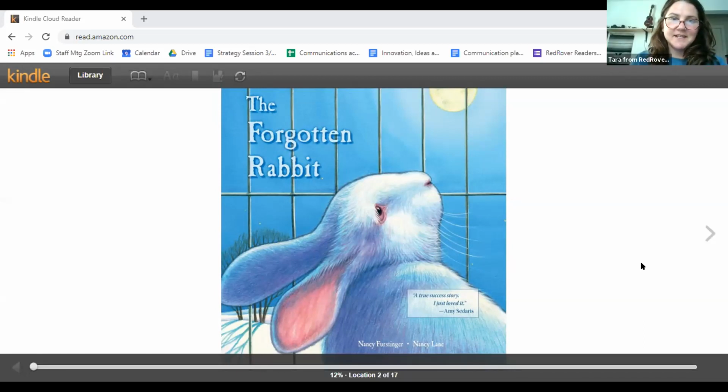Okay. Let's look at the cover of this book. What do you think the book is going to be about? What do you notice on the cover of the book? Sophie, is your hand up? No? Okay. What do you notice about this picture in front of you? You guys are quiet this morning. What do you see there, Autumn?